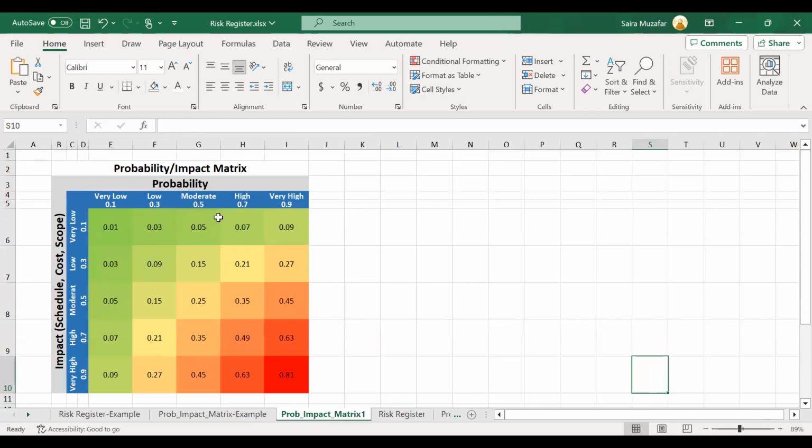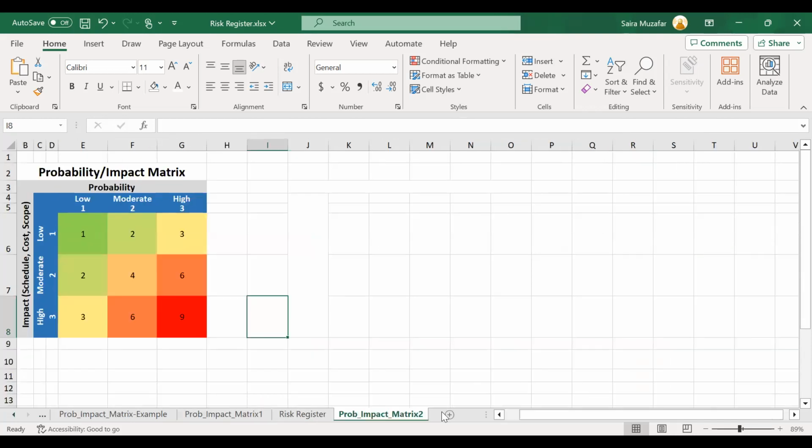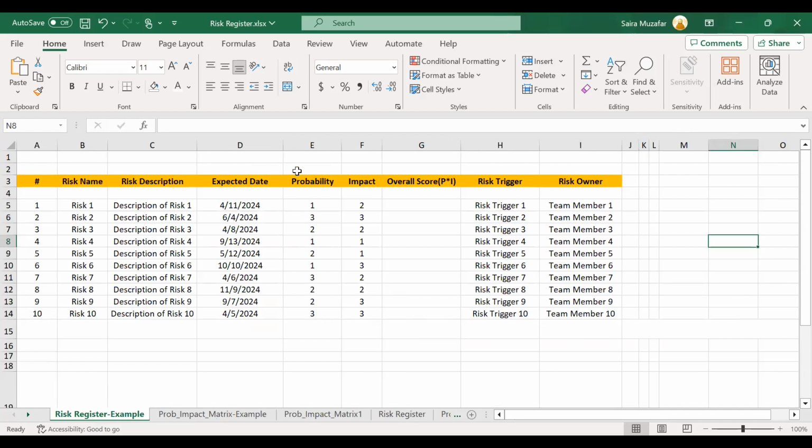This is the same matrix I showed you in the slides, but we can have the scale like this also, just low, moderate, or high, a scale of 3. Similarly, here in this example, after finding out the probability and the impact, we need to calculate the overall score for the risk weight.